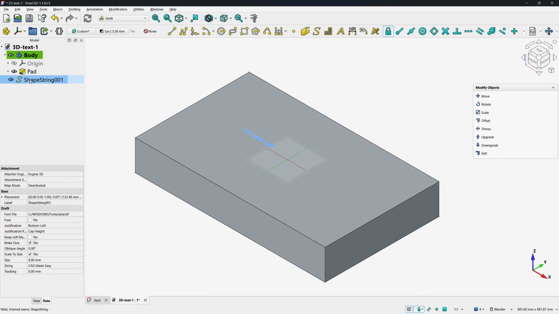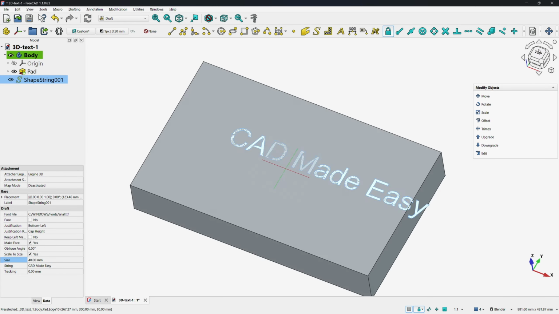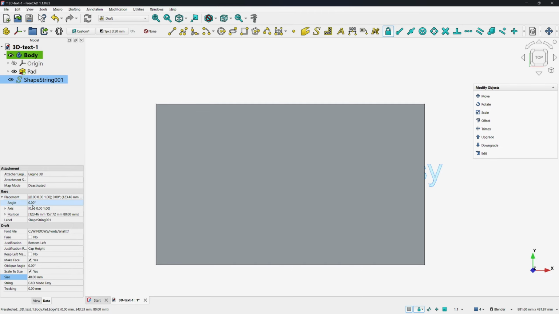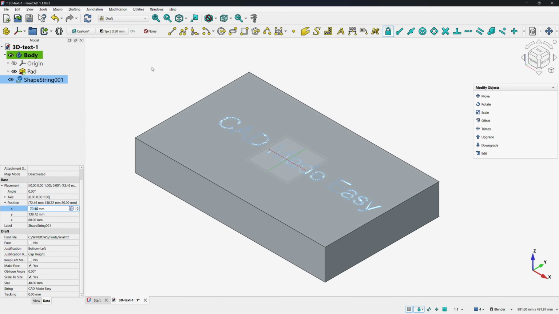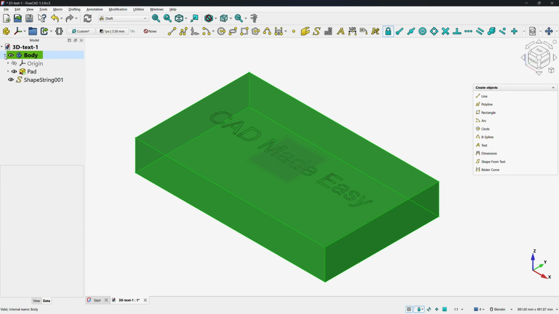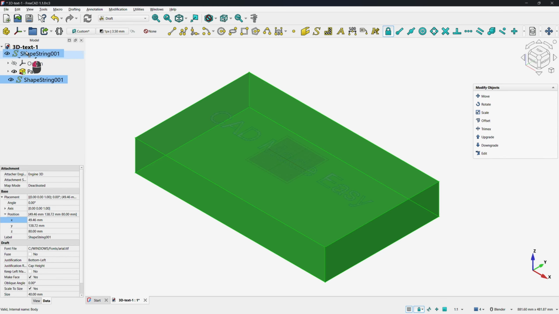Then select the text and go to the size. Let's try the size 20, maybe 40. And next, let's go to the top view. Go to the placement, position, select the value, and we can use the mouse roller to adjust the position. Now let's recheck and keep adjusting. Okay, the text is not under the body, so let's drag it into the body.